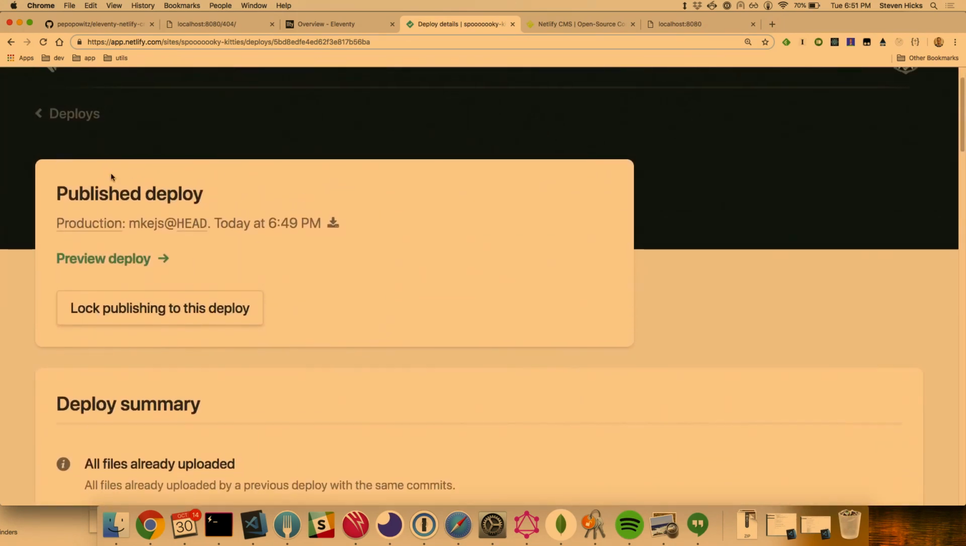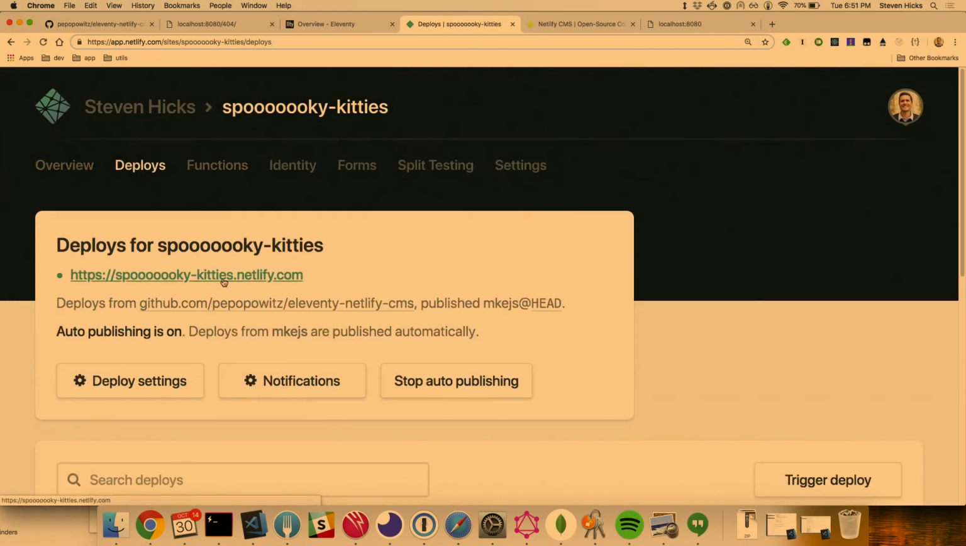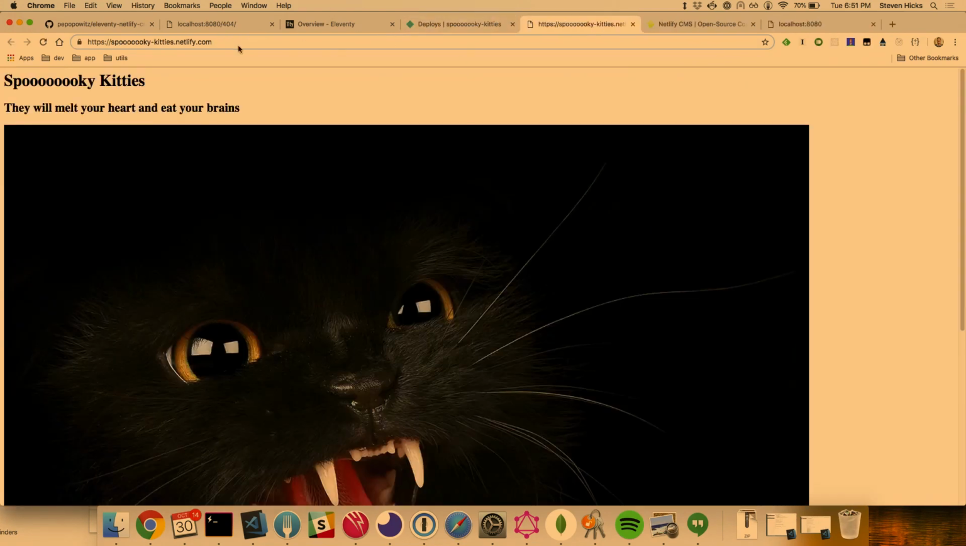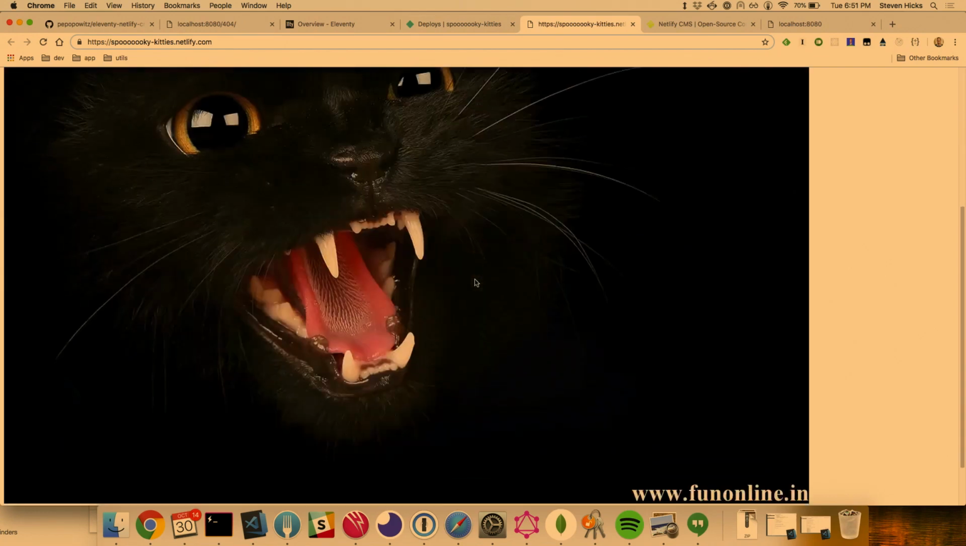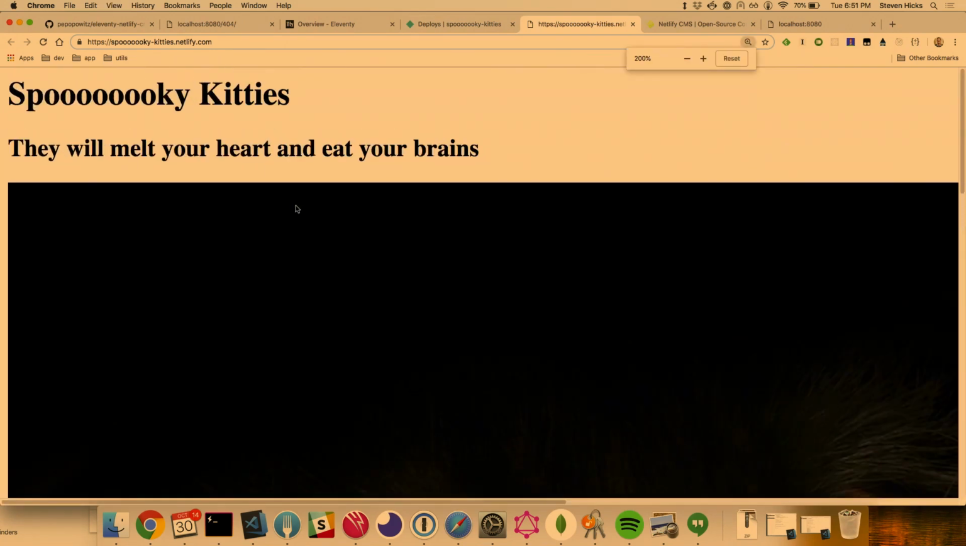So now, let's go look at this website. Friendly URL right there, spookykitties.netlify.com. We've got a website out there on the internet at, zoom in so you can see the content, spookykitties.netlify.com. And if you're interested, that is 1, 2, 3, 4, 5, 6 O's in spooky. Cool. So we just pushed the site live. Pretty simple.